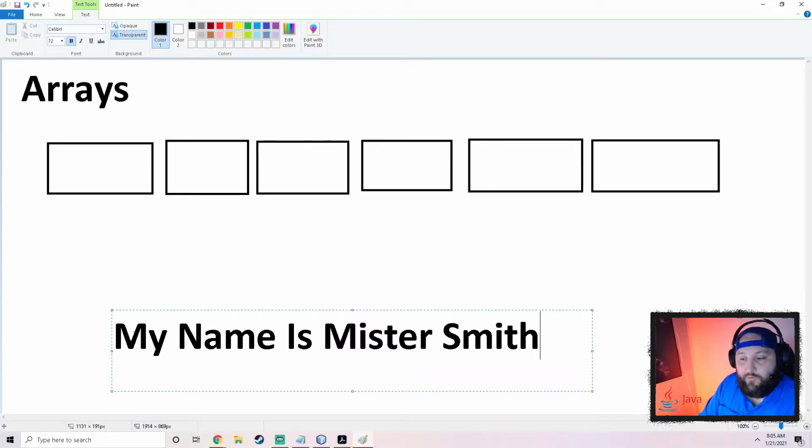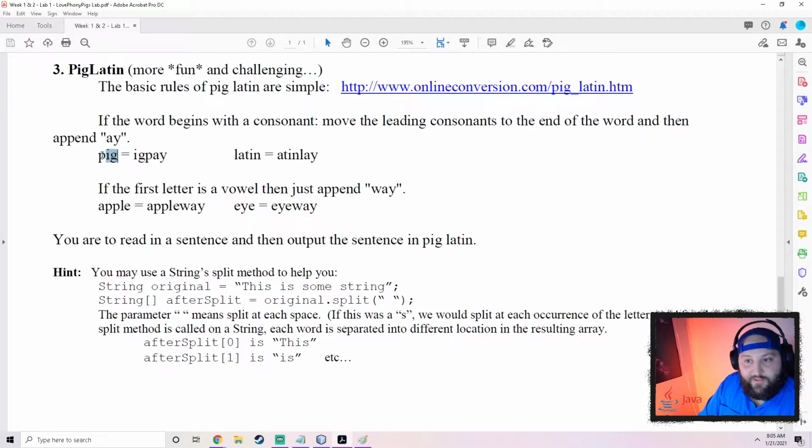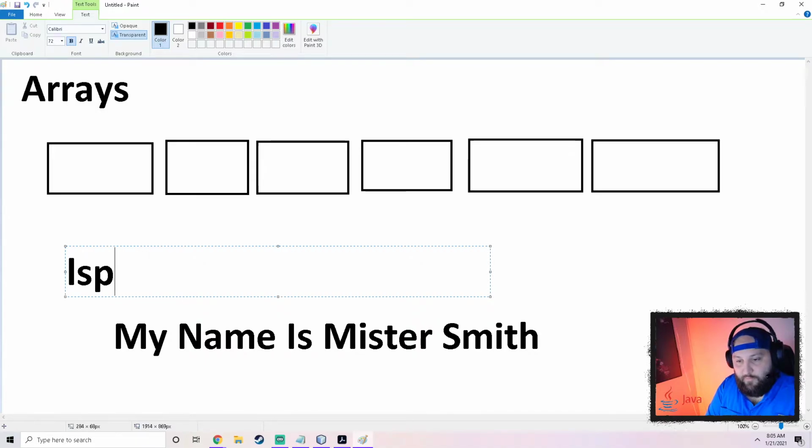Well, I want to be able to split this up into a series of words so that I can look at each word and change each word. When we go to do the PigLatin, we've got to look at each individual word and change it into PigLatin. So I got to change pig, then I got to change Latin. So what arrays allow us to do is we can take this sentence and split it up and put a word into each box. So really, what we're going to use is the dot split method, which is part of the string API, and whatever you put in the parentheses, in our case, we're going to put a space.